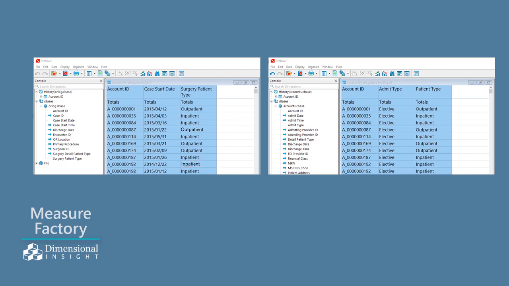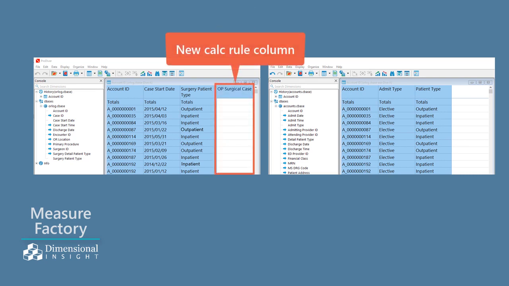The values in surgery patient type can now be used in the creation of a new calc rule column, for example, OP surgical case.